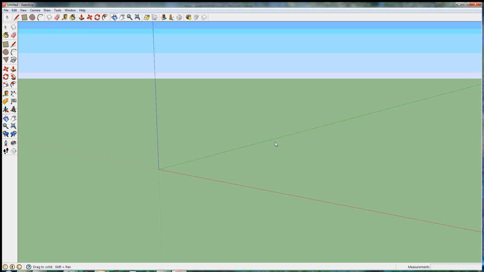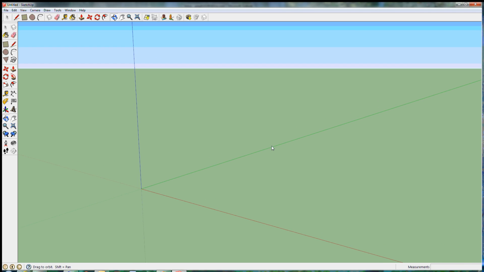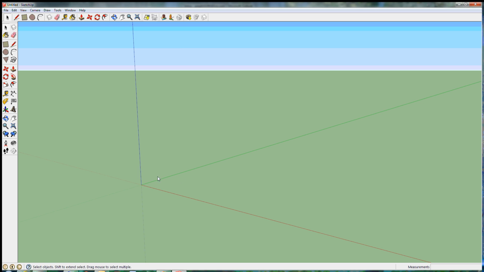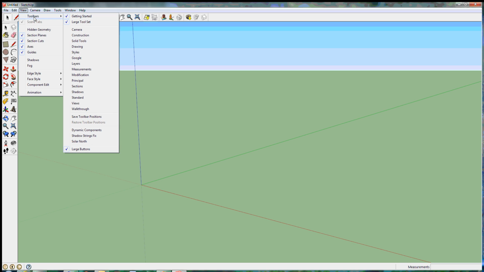So what I'm going to do is kind of change our view about like that for right now. And the first thing I want to do is, these are our drawing tools over here on the left. They're also across the top. If you don't have this menu on the left, you can go to View, Toolbars, and click Large Tool Set, and that'll open up all this on the left side.